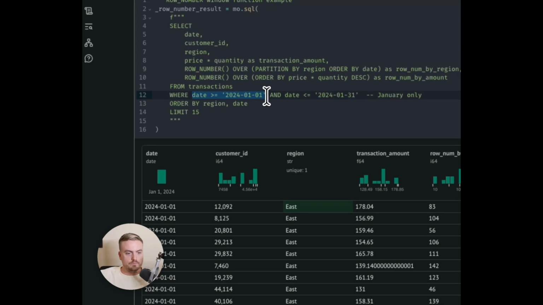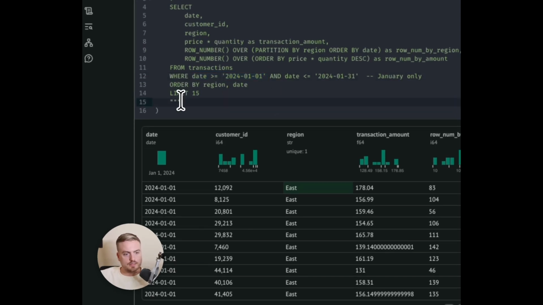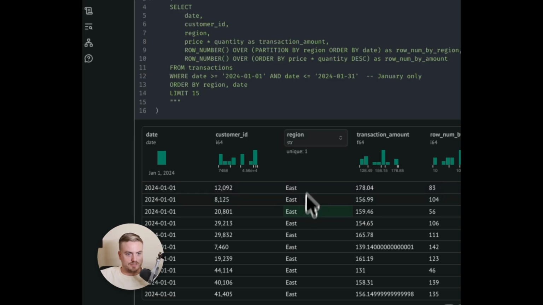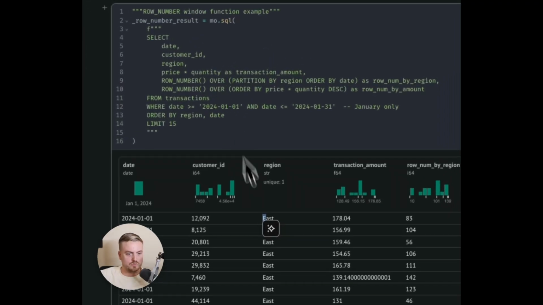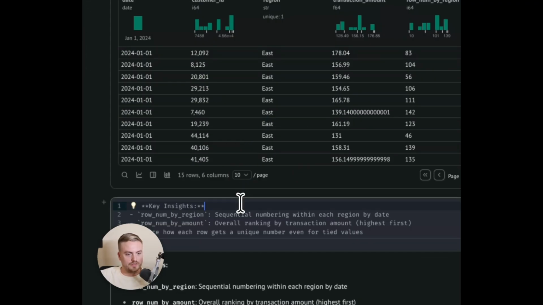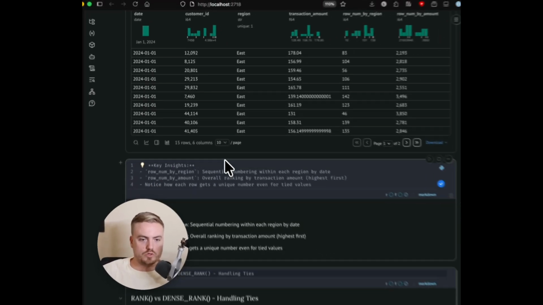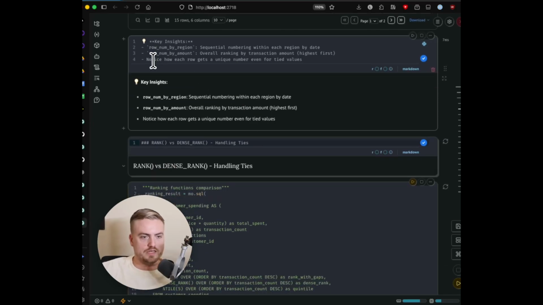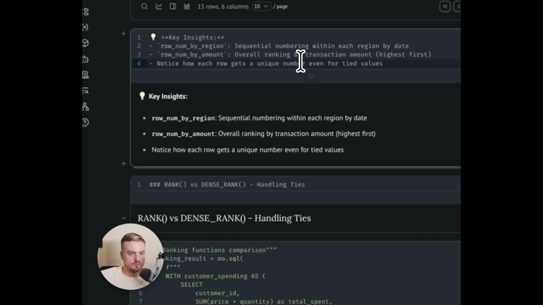So just be careful of dates and making sure that those are happening correctly, and then note your order by region and date. This is going to alphabetize by region. It's going to order by alphabetized region and then the date within that region. So it doesn't shock me here that we're seeing all Jan 1 and we're seeing all East, because East is the first one in terms of the letters. North, South, East, West, East is going to be the first one. Key insights: row number by region is just sequential numbering within each region by date, and then the row number by amount. You can see, notice how each row gets a unique number even for tied values.